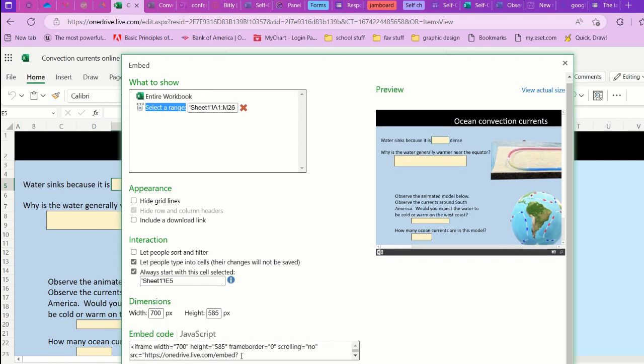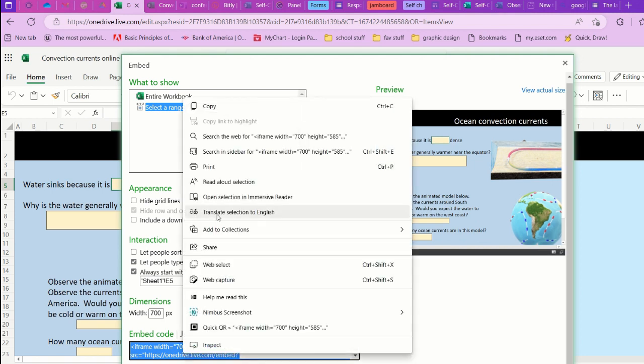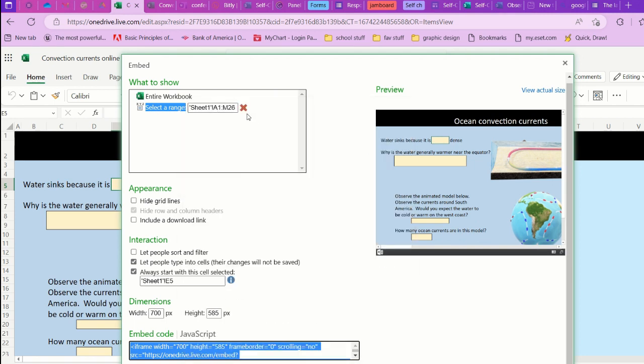My dimensions are noted right here. And now here is my embed code. I simply highlight it and then I can copy it and share it where I would like.